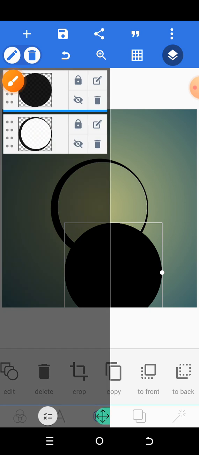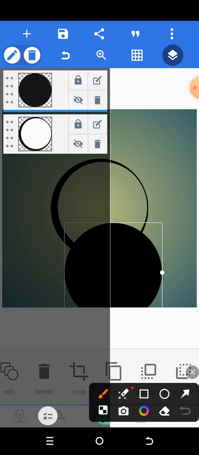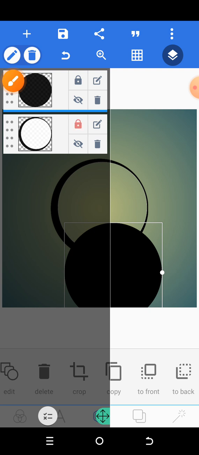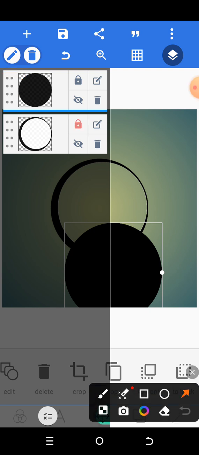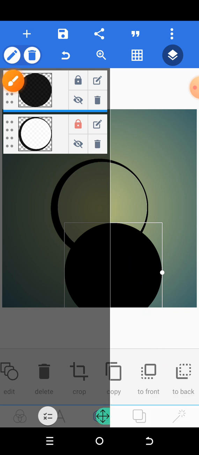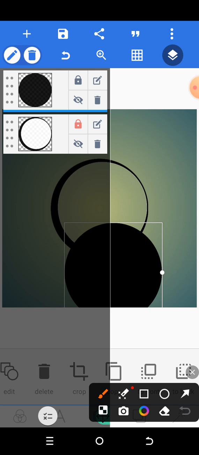So the first object you created, look at it here. So what you will do is just lock the first object. This is where you lock it. This is where you have locked it. Look at lock there. So you have locked it. Or if you don't want to lock it, you can click on this eye. If you click on that eye, the first object will be hidden.